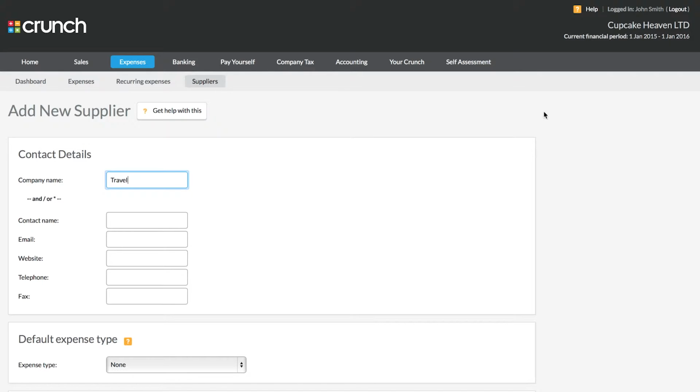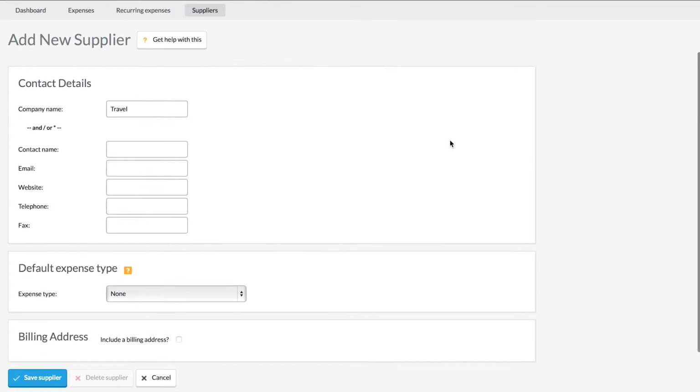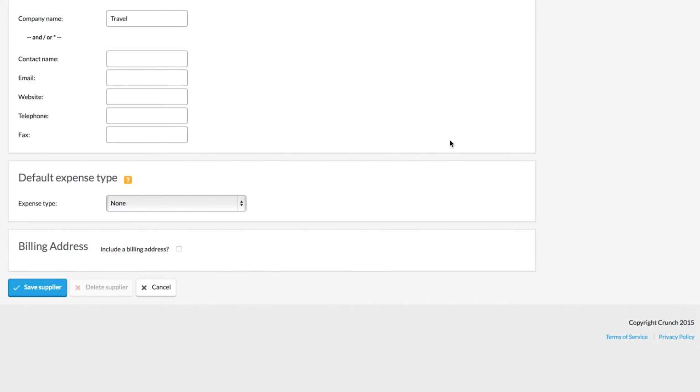Now, the reason I'm doing this, rather than adding in, say, the company or the train line name from which I'm buying the item, is because in adding a generic supplier for the types of expenses which we have on a regular basis, it allows us to use that one supplier for all of those expense types, rather than having to add repeatedly new suppliers to show all of the different types that we're buying.